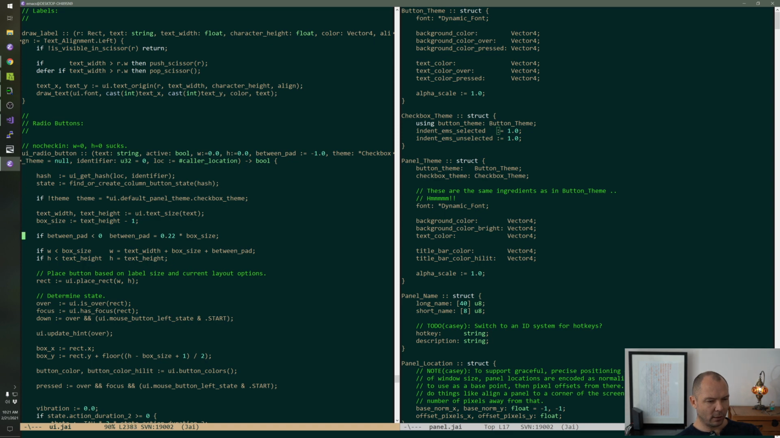So this between pad, indent, let's not say, to the checkbox size. This is going to be 0.22. We'll go 0.18 and 0.30. That might be a little far. It might be hard to read. I don't know. We'll see. Okay.